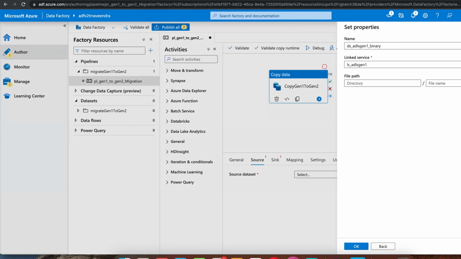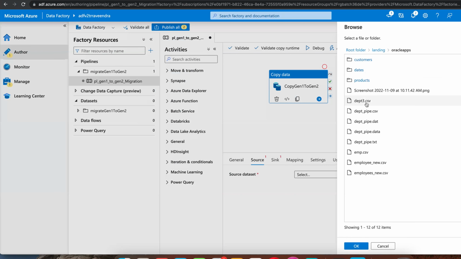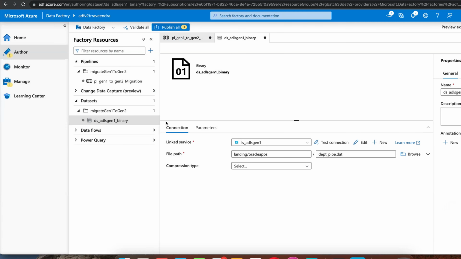It is going to connect to that source linked service, and select the folder from where you want to copy the files. I will show you first one file. I want to copy this dat file. Okay, this is the source data set. Similarly, we need to create a sink data set as well.